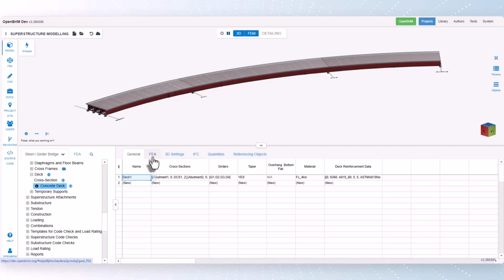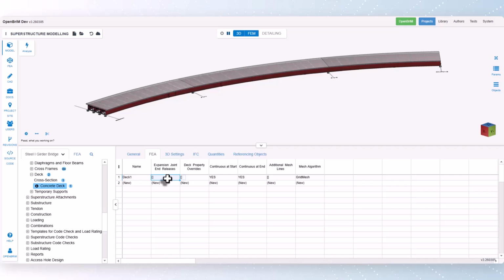However, we find it beneficial to provide additional information about a few parameters. In the FEA category, the Expansion Joint End Releases parameter specifies that the deck mesh will generate 2 nodes at the same location for the specified station and connect them with springs.